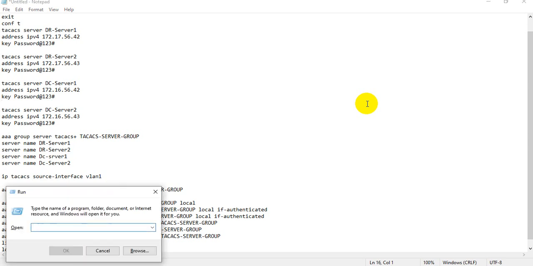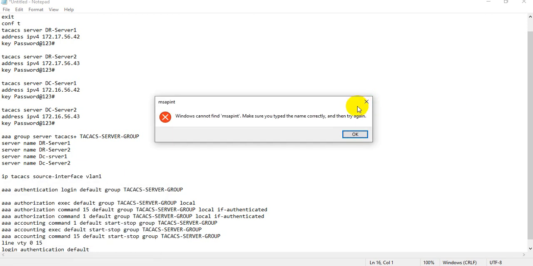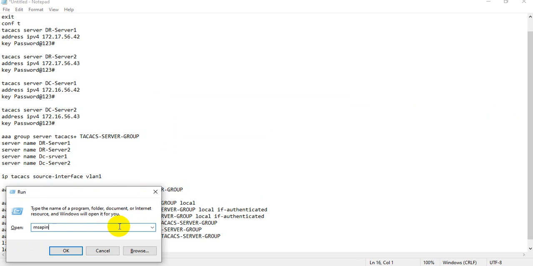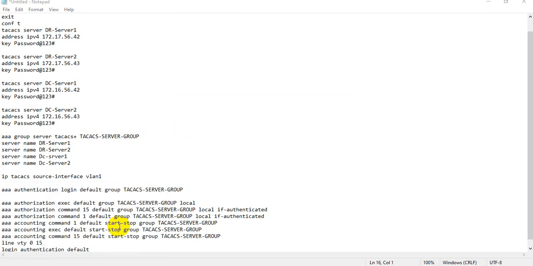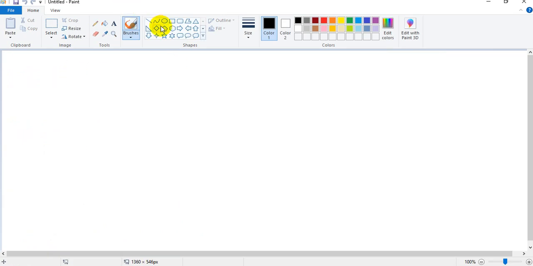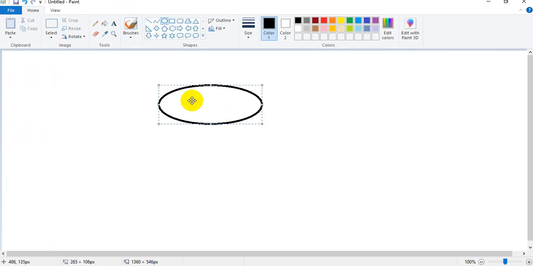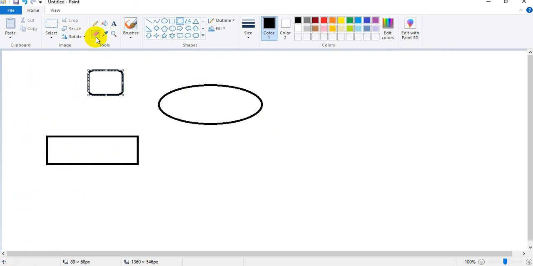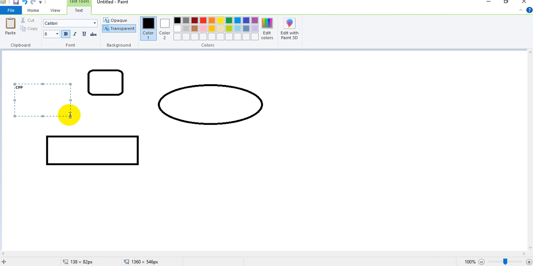So, just Paint. This is the design: this is our CPPM server, these are the Cisco switches, and this is the AD server. I am talking about ClearPass, how to configure the CPPM.